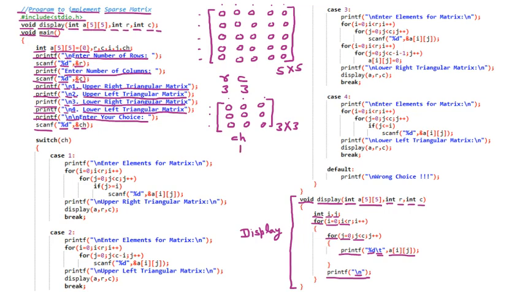Now what if the user enters the choice 1? So we know that choice 1 is for the upper right triangular matrix. Now what is going to happen? If the choice is 1, then this particular part, this case 1, will be run because we have applied the switch. Switch is going to regulate it like this. So 1, it is going to run the case 1. So now I am going to explain the case 1 only.